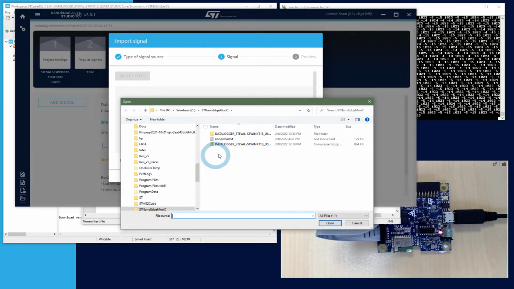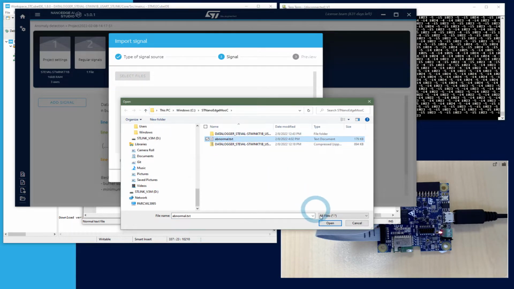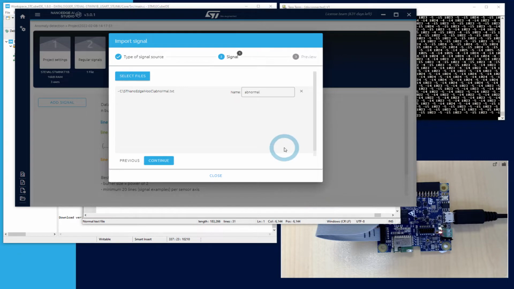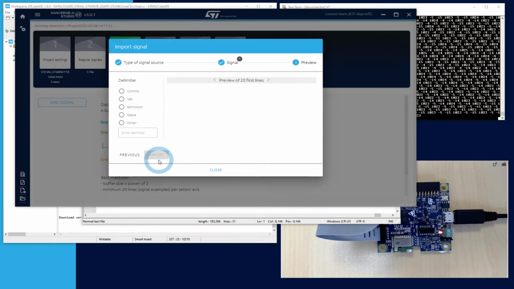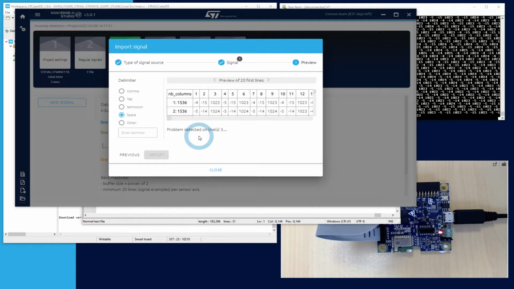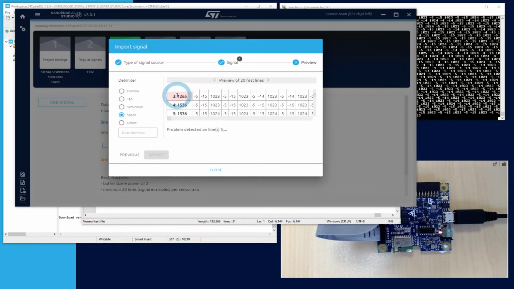So select the file, the abnormal.txt, and press the continue button. Normally, the NanoEdge Studio will parse the file, searching for values and new line characters. And we can see here that there is an issue on line 3, as we saw. There are missing characters. So maybe these ones were not properly sent through USART. Some data were lost.